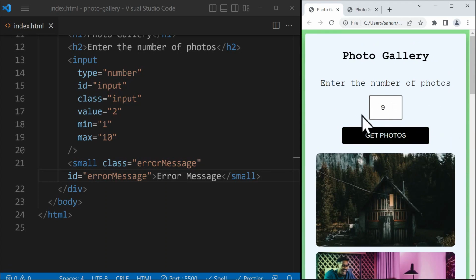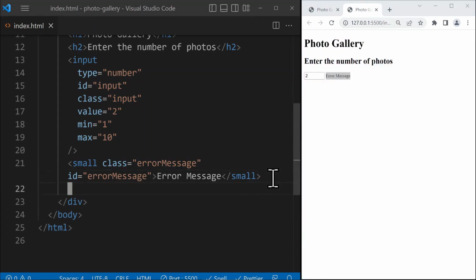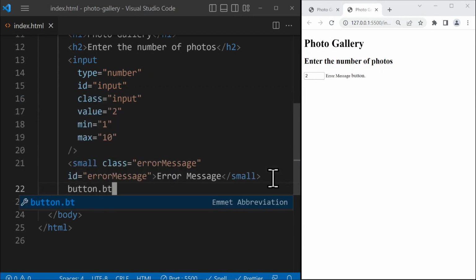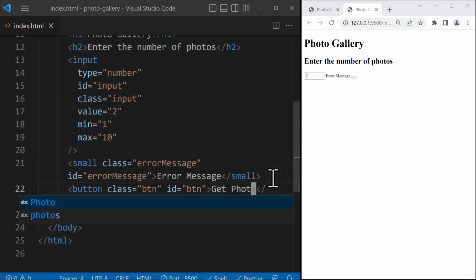So we're going to use JavaScript to dynamically add that error message. You're going to learn it soon. After this message, we have the button. Let's add the button after this small tag. The button has the class of btn and the ID of btn, so we just write button. We add a class of btn by adding .btn and #btn. Inside the button, there is a text, and we just say get photos.